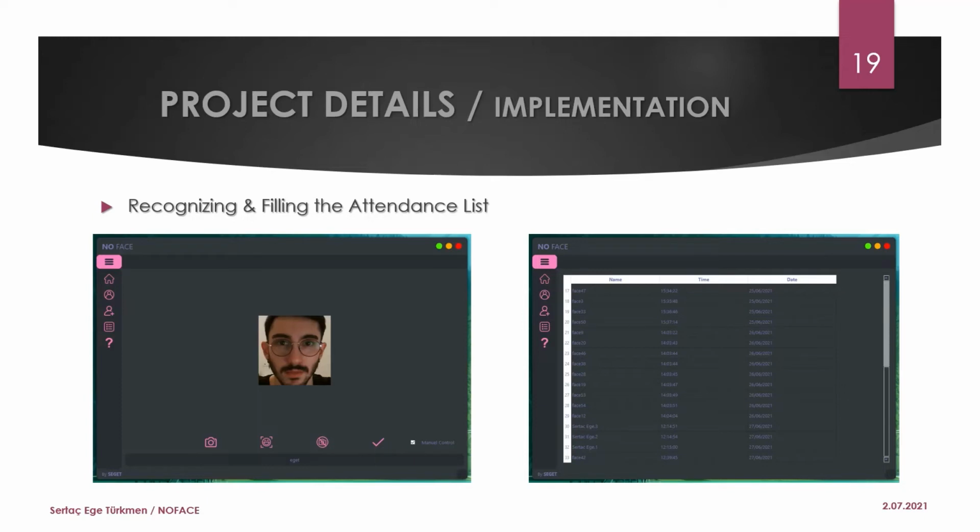Then, when manual control is enabled, whenever the pink colored tick button is clicked, that means the name is correct and it will be saved to the attendance list. If the mentioned checkbox is not enabled, the name is going to be saved to the attendance list automatically when it's recognized without the need of clicking the tick button. The attendance list can be reached and checked via the attendance page of the GUI. After every time a person is recognized and his or her name is recorded to the attendance list, the list in the GUI is updated and is always checkable right away.